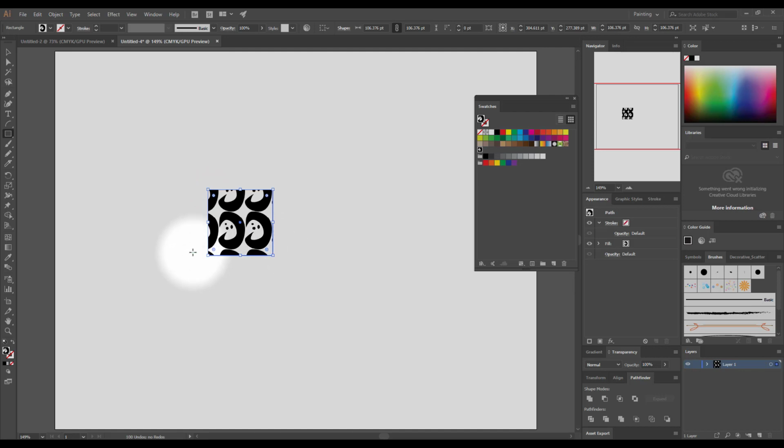And I do not want it filled with my pattern, so I'm gonna click on my fill color, come into my swatches, and just make it a solid color. So I want to make this like a 3-dimensional cube shape. So here's an easy way to do that.